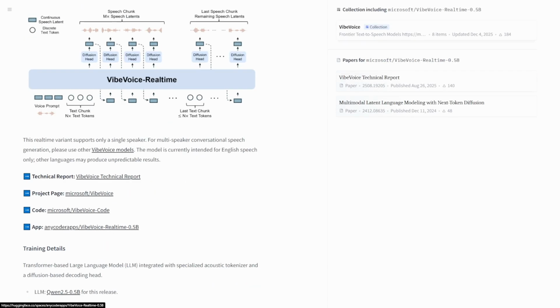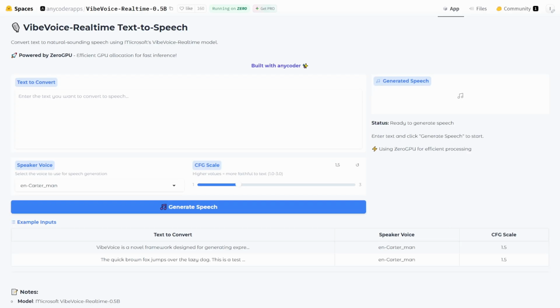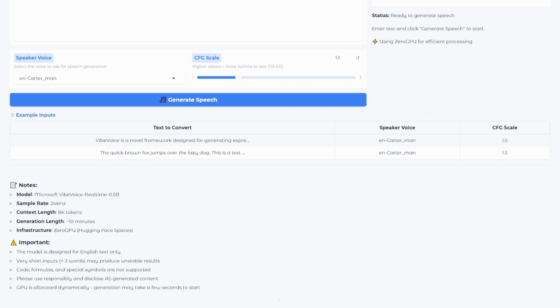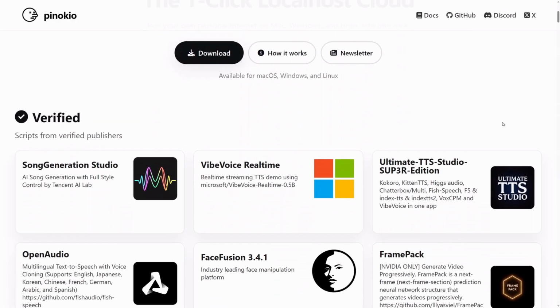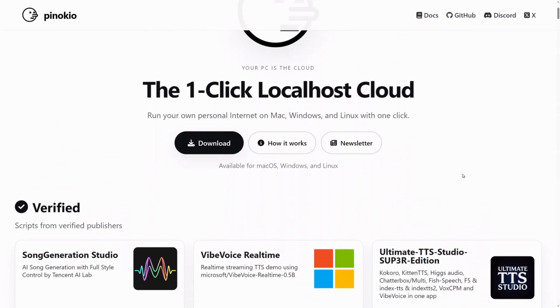Today we are going to explore the new update for Vibe Voice Realtime, which supposedly performs real-time text-to-audio conversion. To run this, we will use Pinokio, a platform that acts like an app store for installing various AI tools.